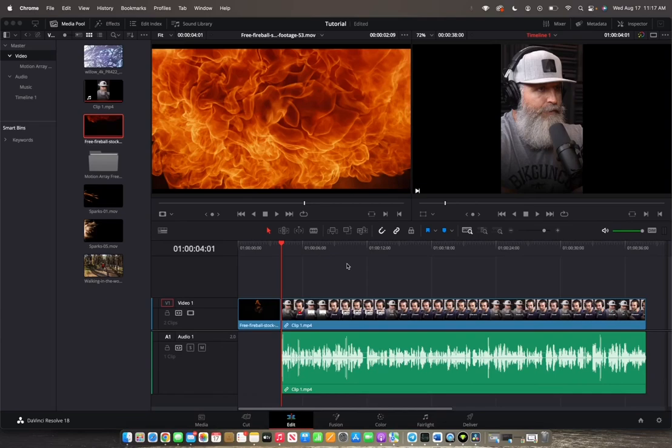Today we are going over how to trim and cut footage within the timeline on DaVinci Resolve 18. It also works for 17. There's not that many differences, but we are working on the 18 version today.